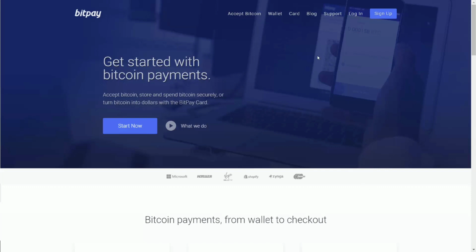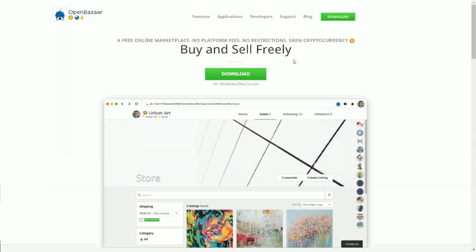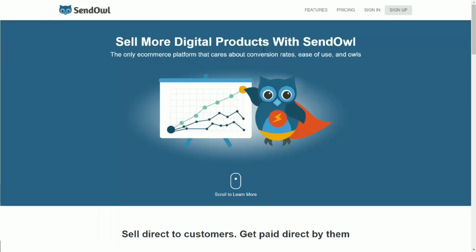In fact, we will be looking at BitPay as our merchant in order to take Bitcoin. We'll also look briefly at marketplaces where you can sell items and take Bitcoin in exchange. We'll spend most of our time on the SendOwl network, where you can sell your digital products. You can recruit affiliates as well as build your list. And most importantly, you can take Bitcoin.